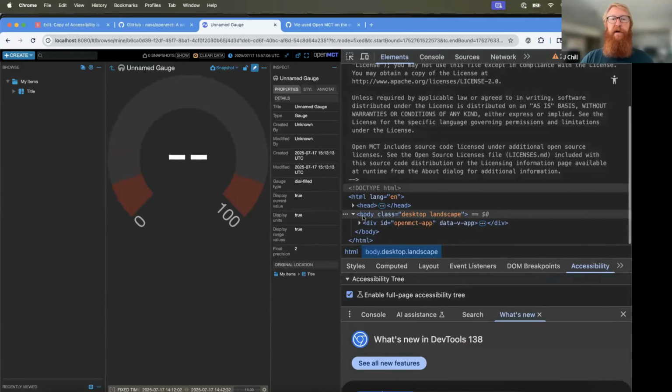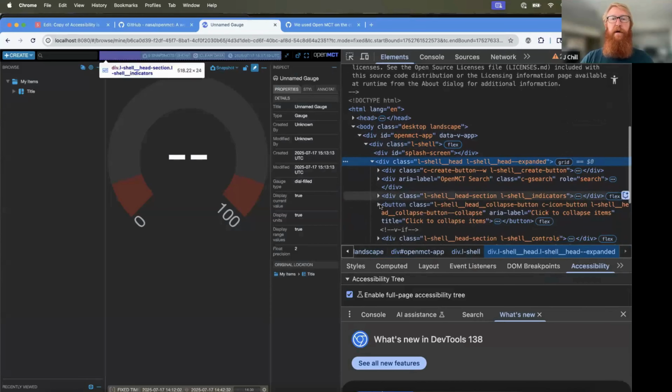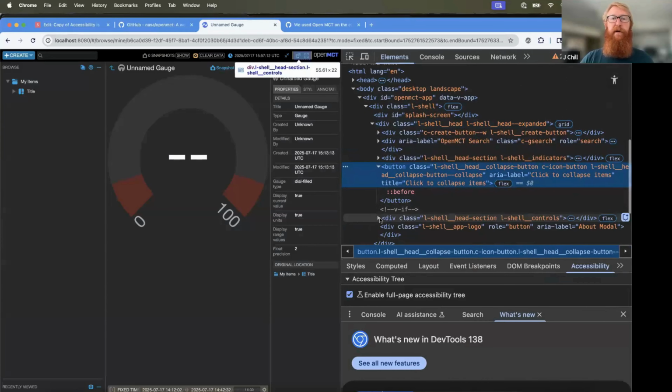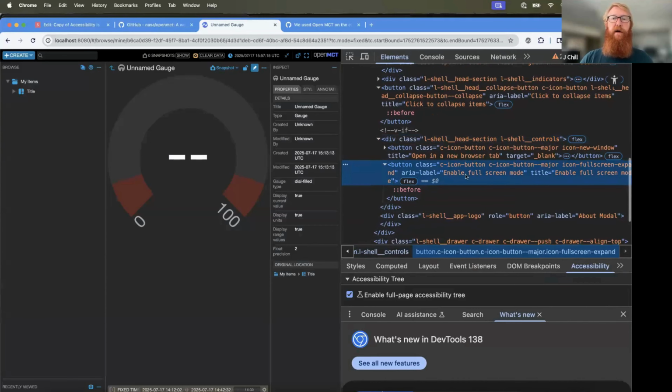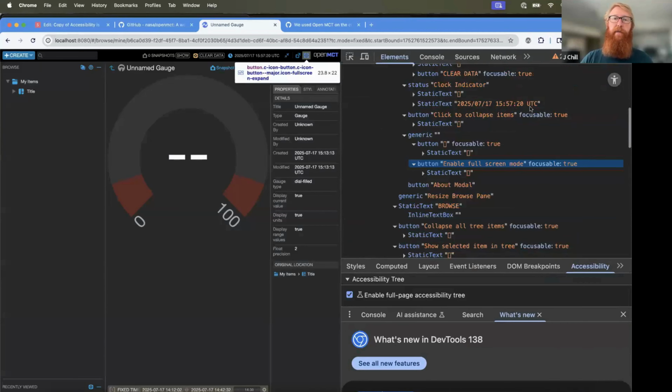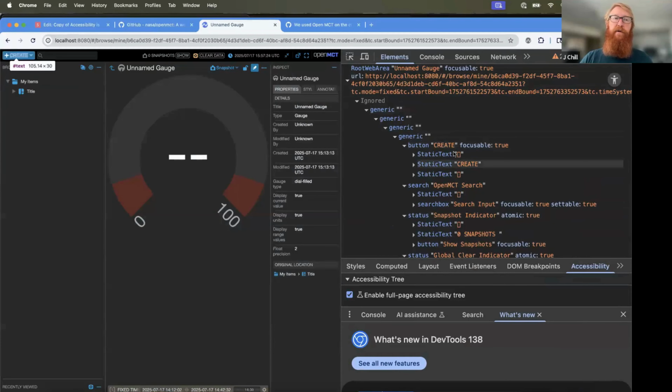But here's the DOM, right? Really messy, right? A lot going on, divs, ifs, all that kind of stuff, right? ARIA labels, all this sort of stuff. But if you click this little guy here, boom, what you get is the simplified view of the world. You get the simplified thing, create button, right?